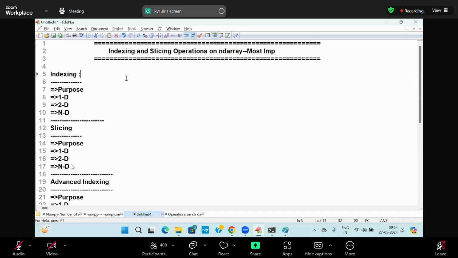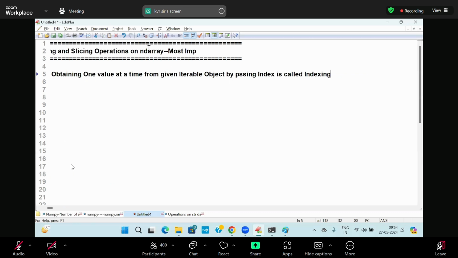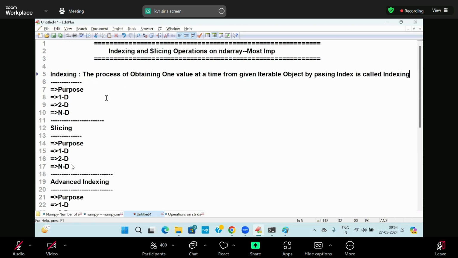Sir, what is indexing? The process of obtaining one value at a time from a given iterable object by passing an index is called what? Indexing. I hope that it is more clear.